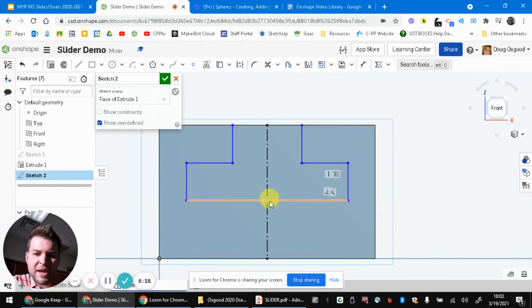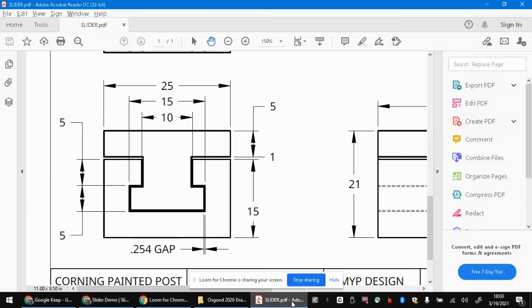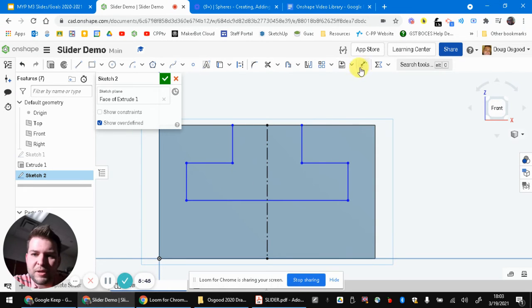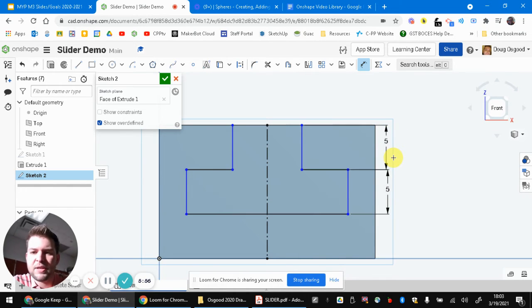So the last step now is to just set the sizes of this. So let's see what sizes I used. So from the top edge down to the top of this line, we have 5 and then 5 more. The overall width of this is 10 and the outside part is 15. So let's type those all in there. So I'm going to go dimension. I'm going to click this line, move my mouse away, click again, 5, enter. I'm going to click this line, move my mouse away, click again, 5, enter.